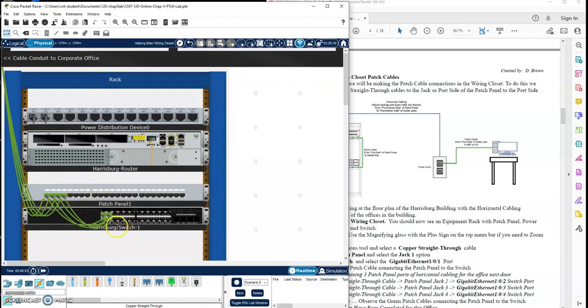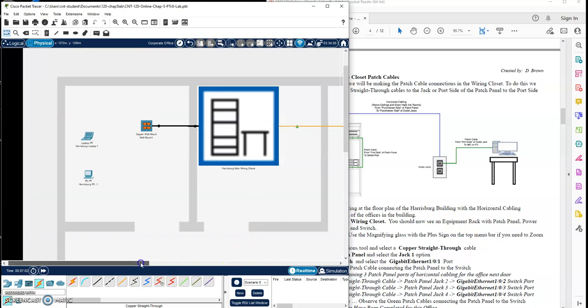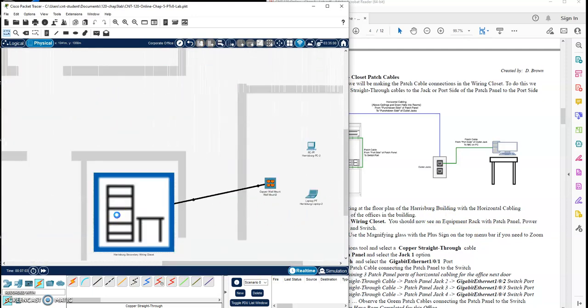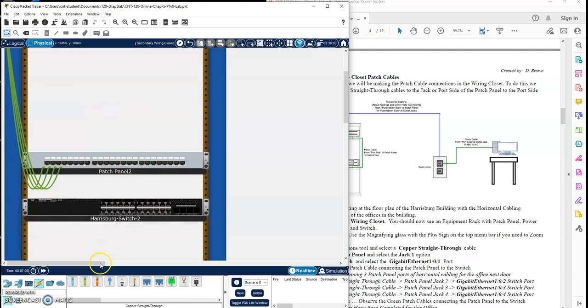Now, I'm not seeing link lights yet because we're going to find out the switch is not powered yet. Okay, so do not panic on that one. Let's go over to the other closet and do the other closet patch cables. Straight through cable, jack 1 into port 1, jack 2 into port 2, jack 3 into port 3, and jack 4 into port 4.